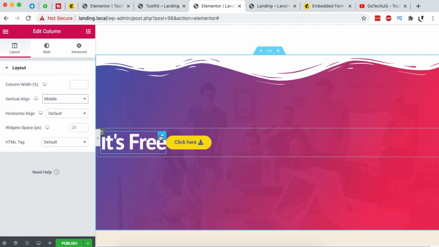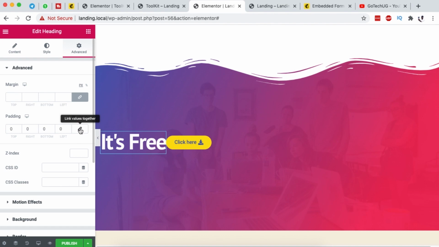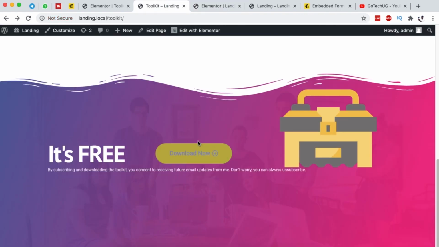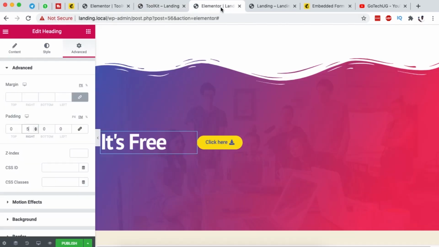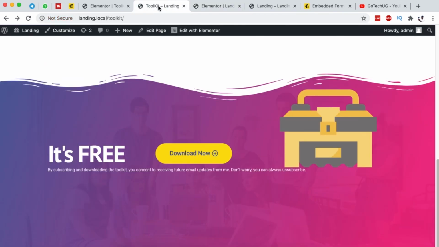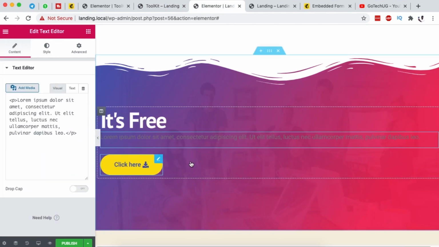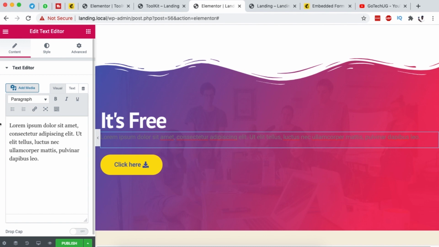Now I'm going to select our heading widget, and come over here to advanced. I'm going to simply unlink the value so that I can add some padding. I'm going to select EM, and I'm only going to add padding like 5. Now coming back here, you realize that our button is a little bit bigger. So I'm going to select our button and simply make it large. After that, I'm going to select a widget, which is a text widget, just going to be below.